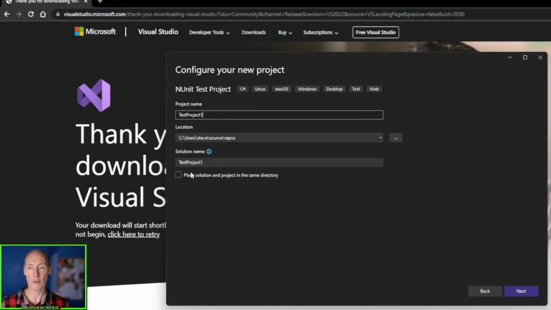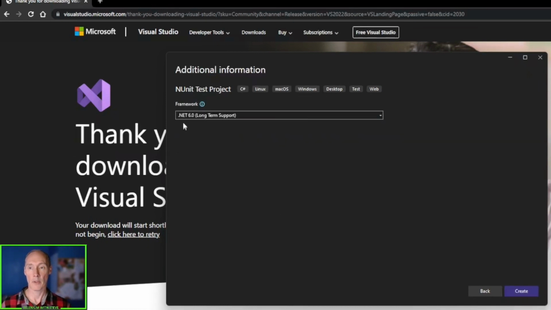You typically don't leave the solution and project name the same. So let's just call this one test project 1 the solution, and up here for the projects we'll just put _tests, and then we're going to click next. And we do want to use .NET 6, sure. .NET 7 is actually out at the time of this recording, but we can use .NET 6, that's relatively new. And now we are going to create our project.